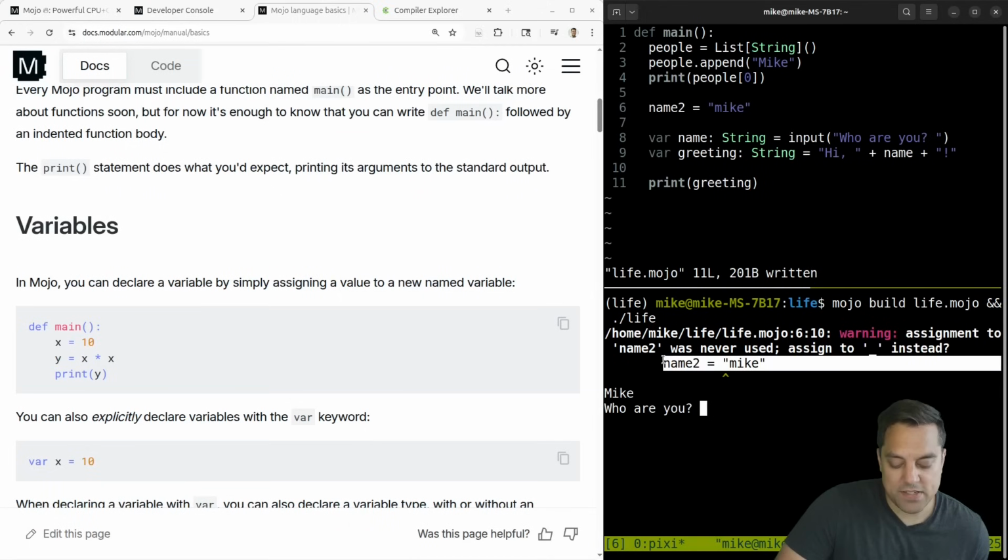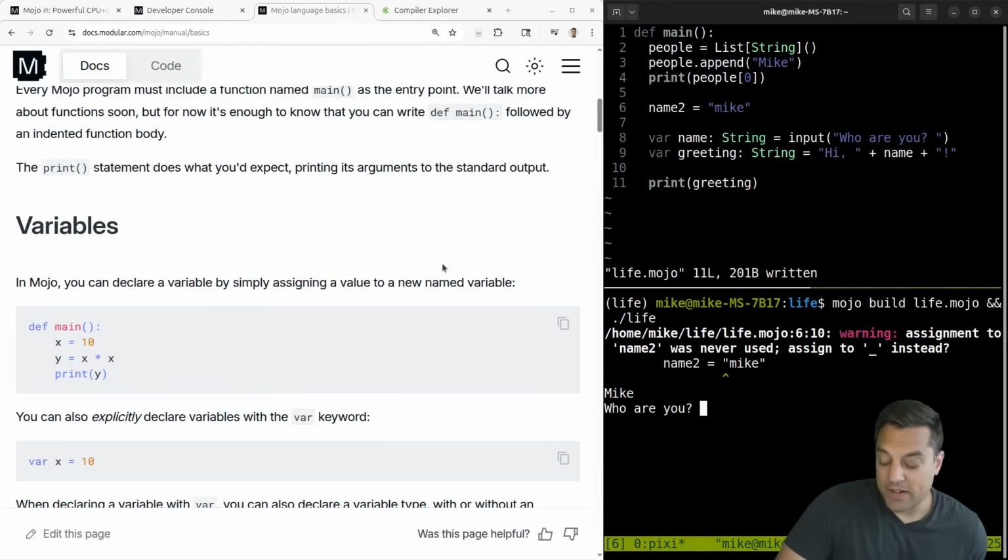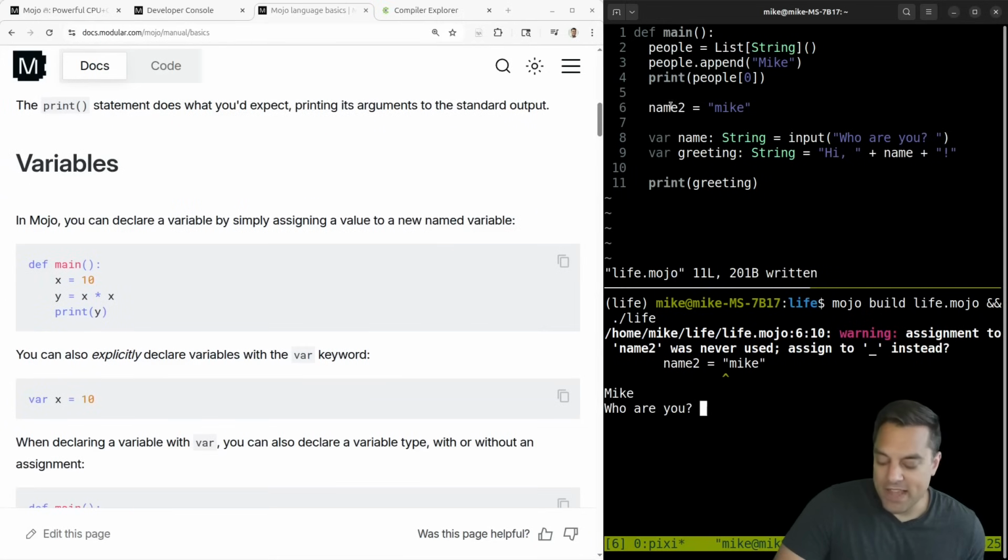So it is interesting just to see in the language some of the compiler errors and warnings. So anyways, we'll keep an eye on that and we'll fix that. But again, I just wanted to show that you don't have to specify the types there and they'll be inferred, but this is a statically typed language here.